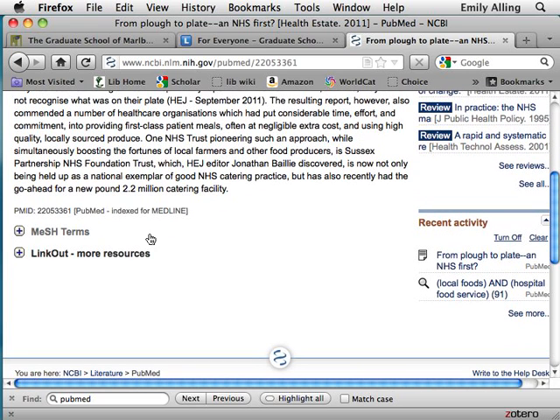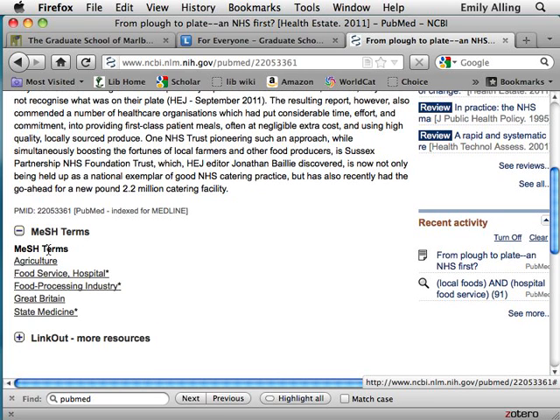What I'm interested in here are these so-called MeSH terms. MeSH stands for Medical Subject Headings, and if we click this plus sign, we will see the actual terms that a human being who indexed this article assigned to this article. So they picked these from the big MeSH list. And looking at these, it appears that food service, hospital is definitely a term that I'll want to use in my searching. Agriculture might be another one.